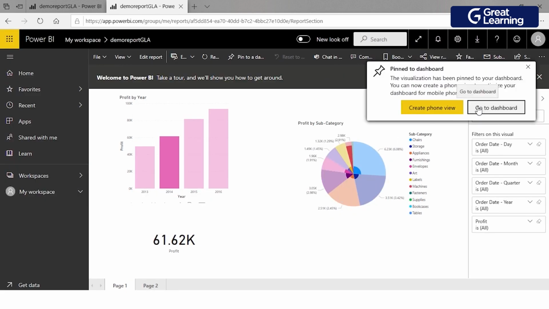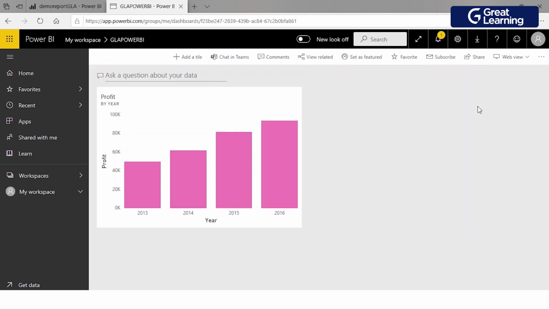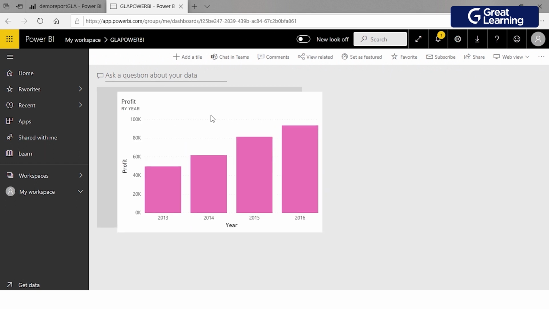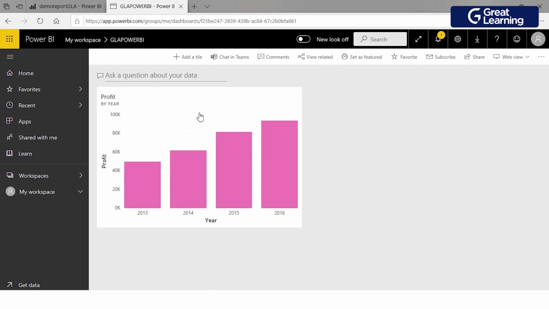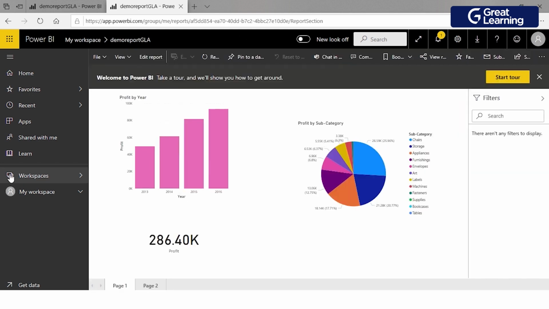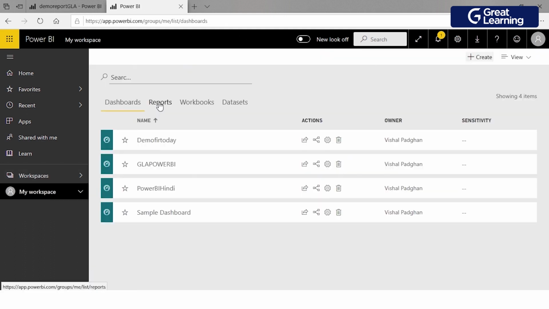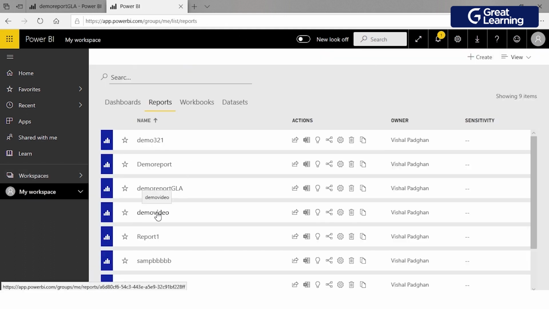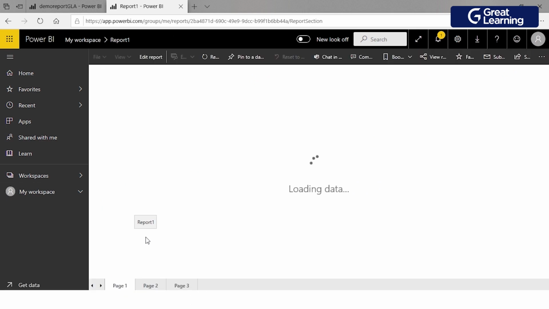Do you want to go to the dashboard? Please do that. You see, there's this visualization, and again, now you cannot act on it. You cannot make changes to it, but you can go back to the report from where it was created. How? You click here and it would take you back to the report, right? So I'm going to go back again to my workspace, and here I'm going to go to the report. This time I'm going to pick a random report. Let's say report 1.